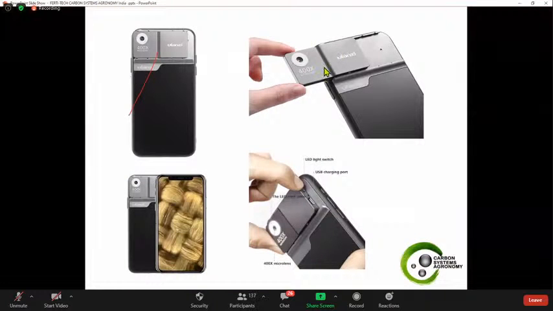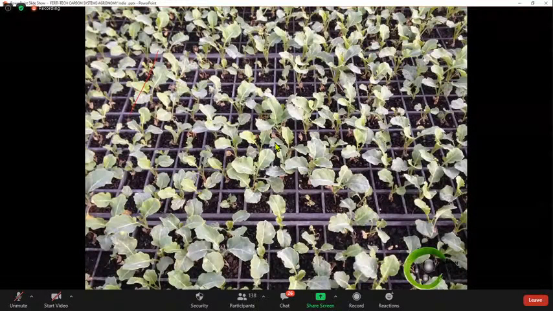Some of the tools you can use now come ready for iPhones to use. You can clip on microscopes now, very handy for looking out in the field. An example here is broccoli seedlings that were contacted from a local nursery to come and help.